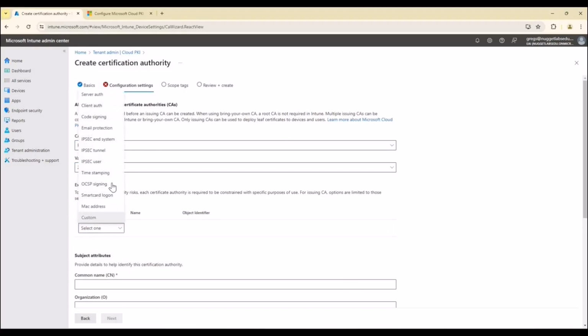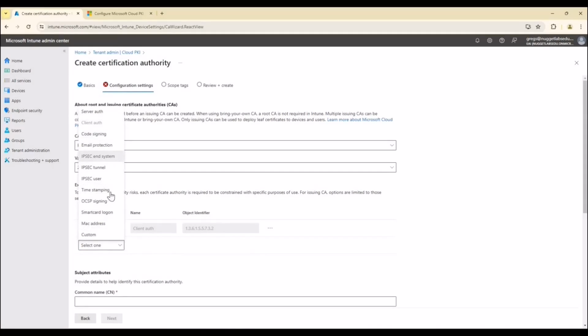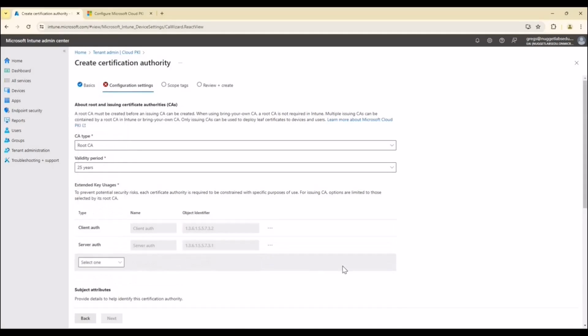And then I have to select the EKUs over here. Remember, the EKUs that we select over here is the master EKU, and amongst these only I can select the EKUs for my issuing CA and for the SCEP profile. So for demonstration, let me show you guys with two EKUs only. First one is client authentication, and the second one, let's say server authentication.